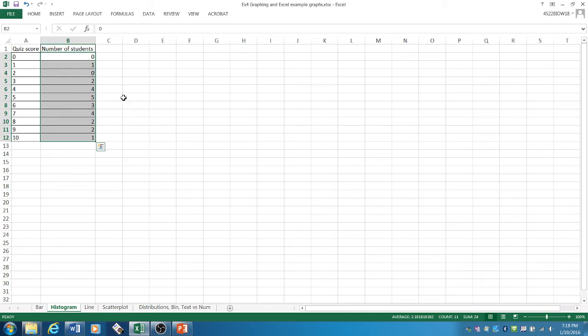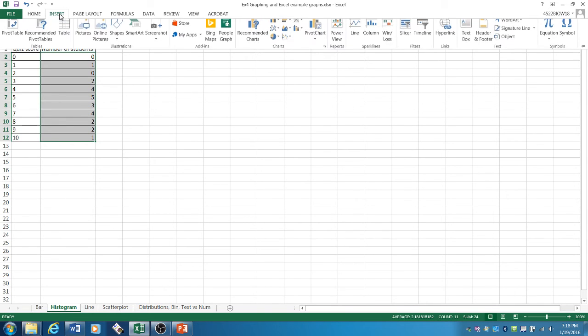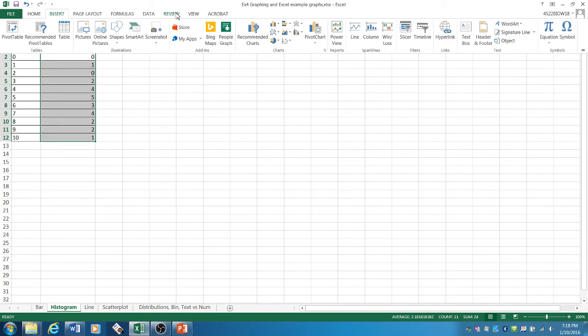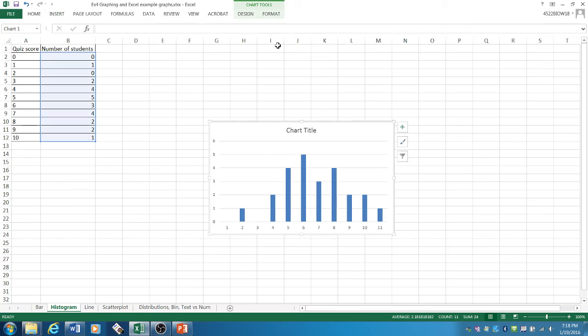So I'm only going to select the data, the numbers of number of students. So select that only. Insert. This is a histogram, but it looks just like a bar graph. So I'm still going to select column, this first one. I know on histograms, the way we showed it, the spacing was much closer, but don't worry about that. That's just a minor cosmetic issue. If you're more advanced, you can fix that later. But this graph looks great for now.